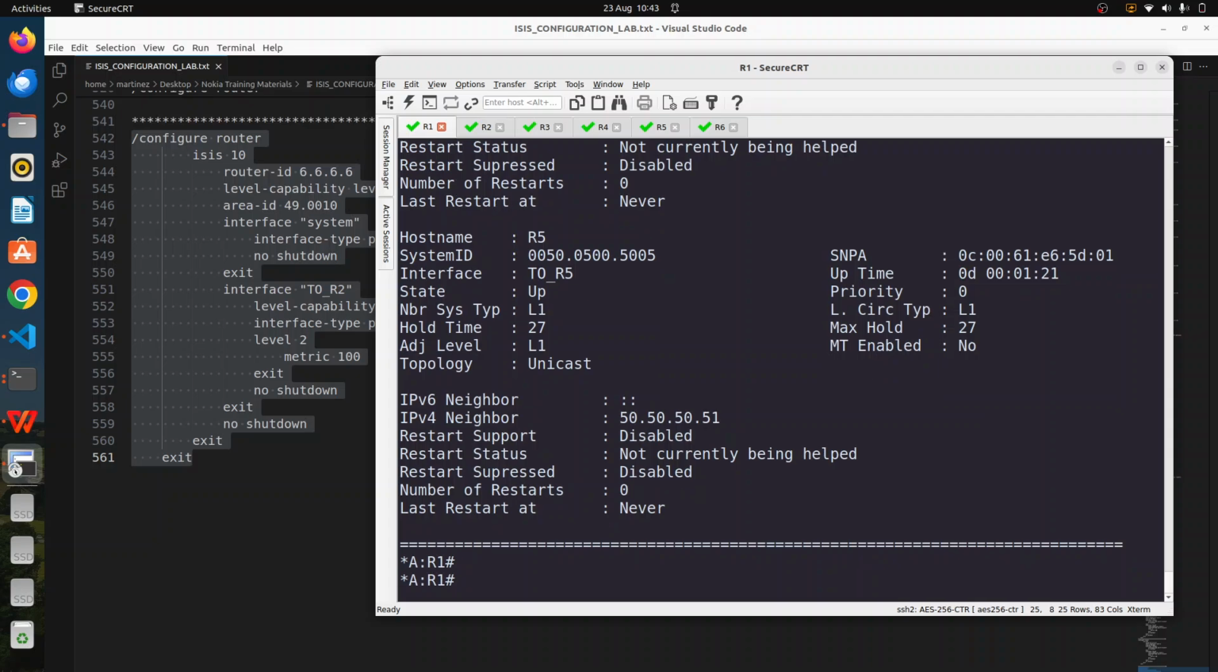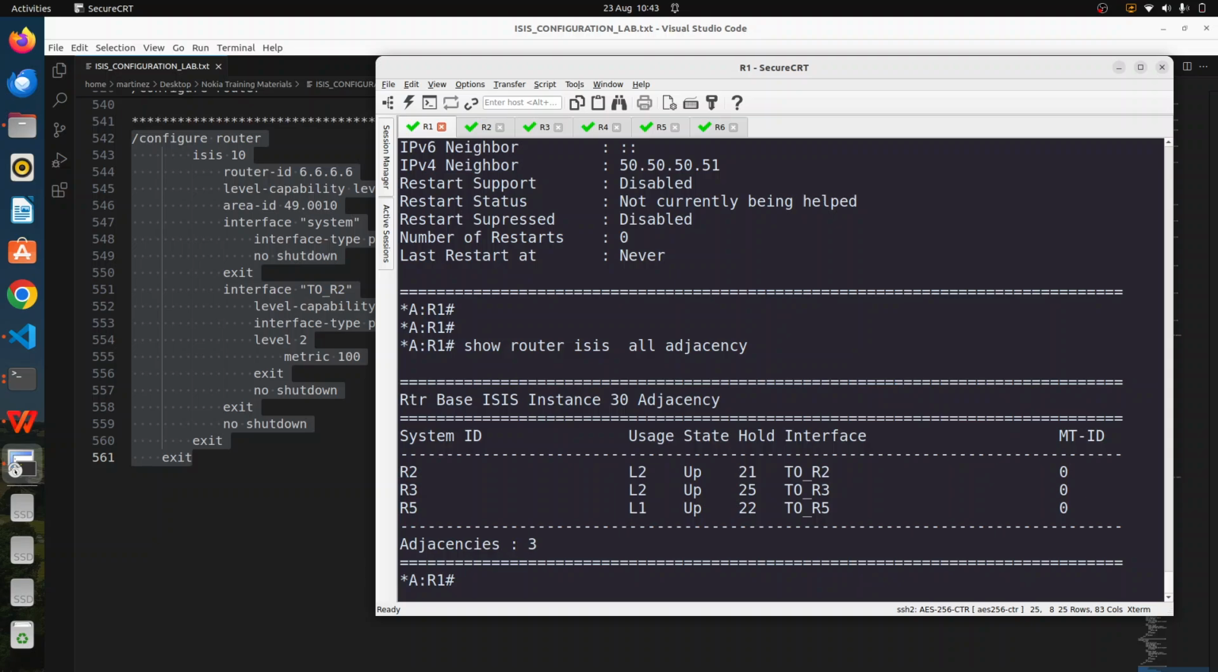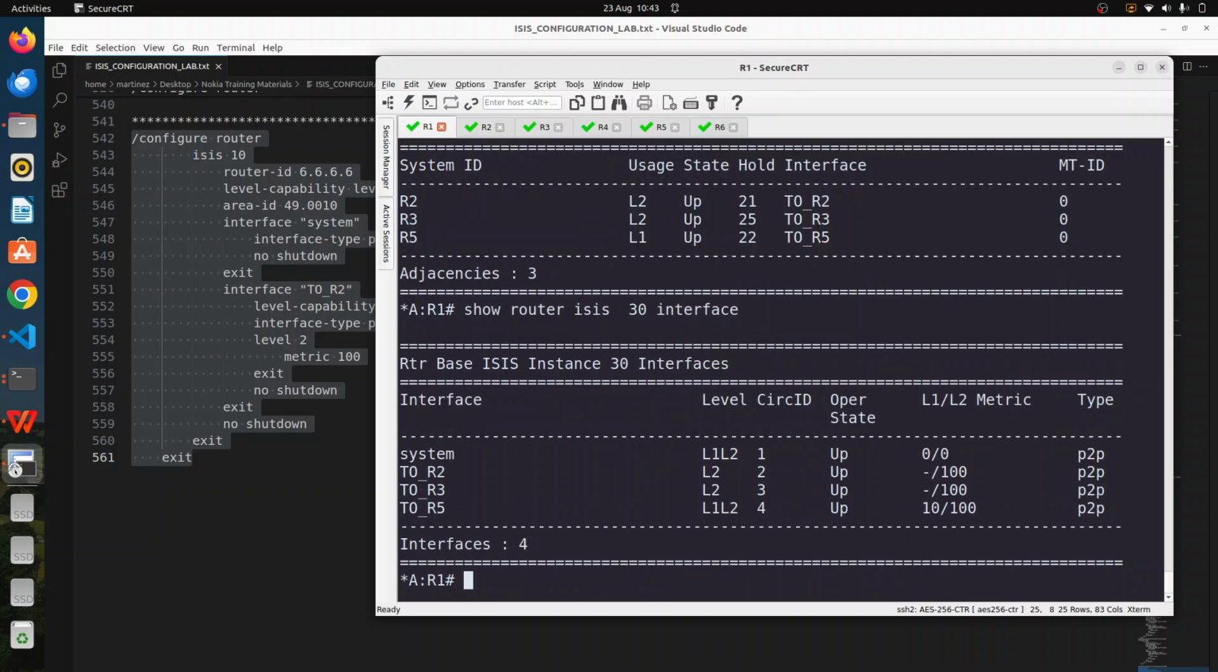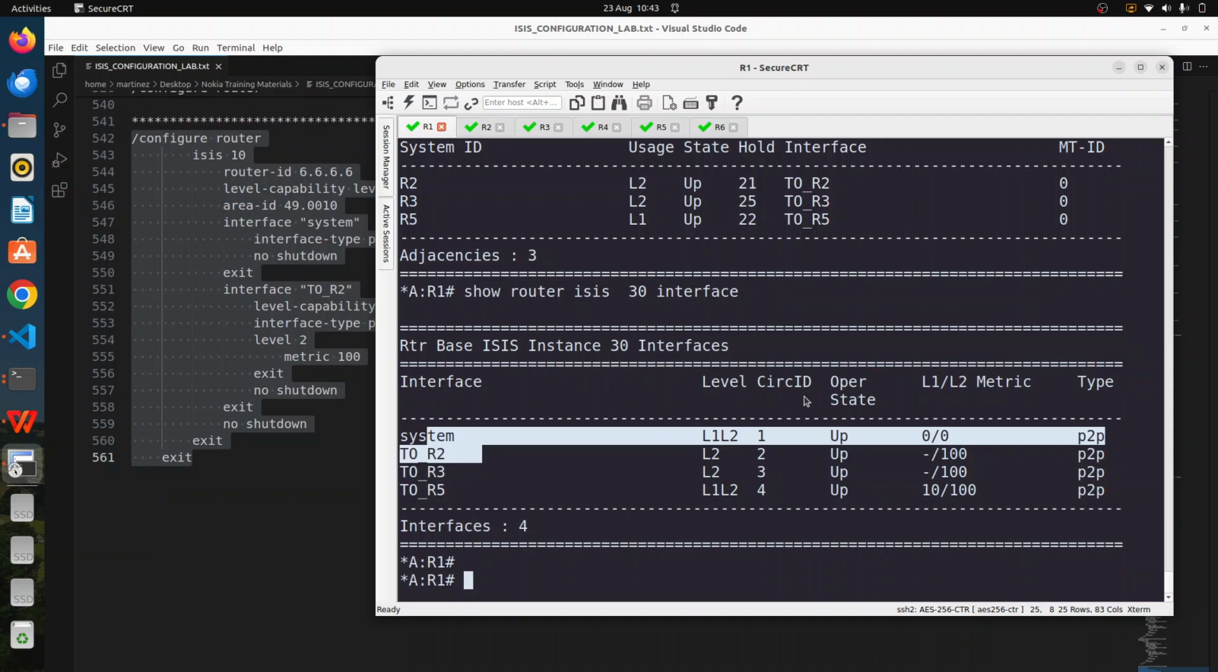detail command. So you can also use show router ISIS, or if you have multiple ISIS processes, you can use the all adjacency. So it will give you the ISIS adjacency in different ISIS processes. I want to see the interface, or I just focus on 30 and then interface. So you have ISIS interfaces. These are the four interfaces: system, to R2, to R3, and to R5. And you can see the levels: level 1/2, level 2, level 2, level 1/2.